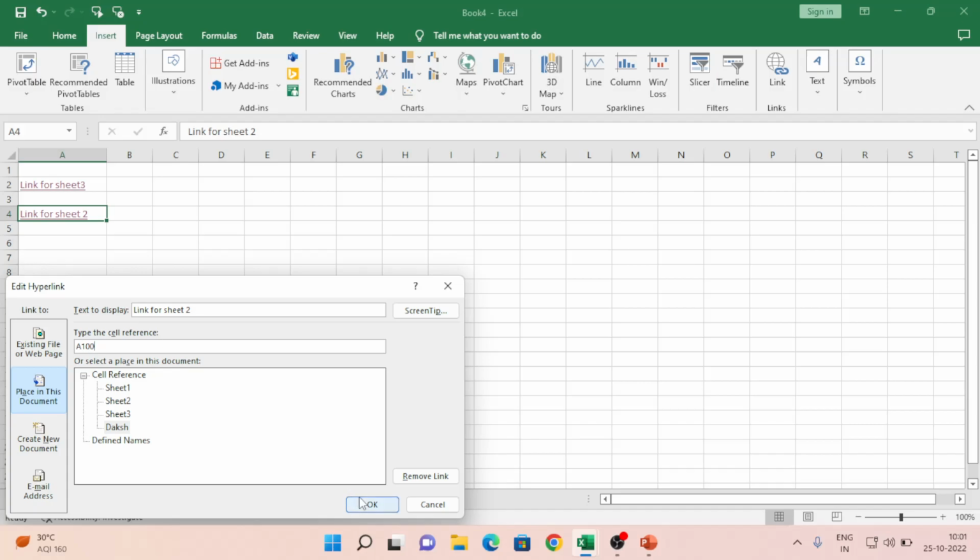Another thing, it is optional, is the ScreenTip. If anyone moves the cursor over the link, it will give some help for them. By default it will show the text you have entered, but in case you want to change it, you can very well go ahead and change. So this time I will put link.